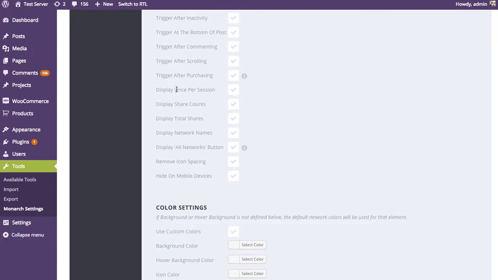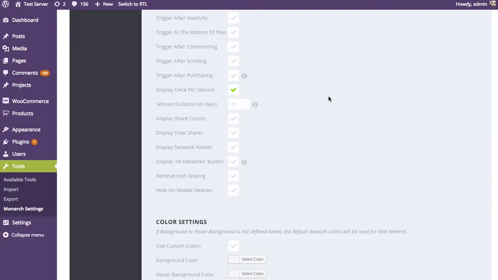So when you enable this, the fly-in will only appear once per session, which you can adjust here. You adjust the session duration. Let's say it's 1 day. The visitor is only going to be shown one fly-in per day, no matter how many pages they visit. And when they come back the next day, they'll get to see another fly-in. And you can adjust that to however many days you like.